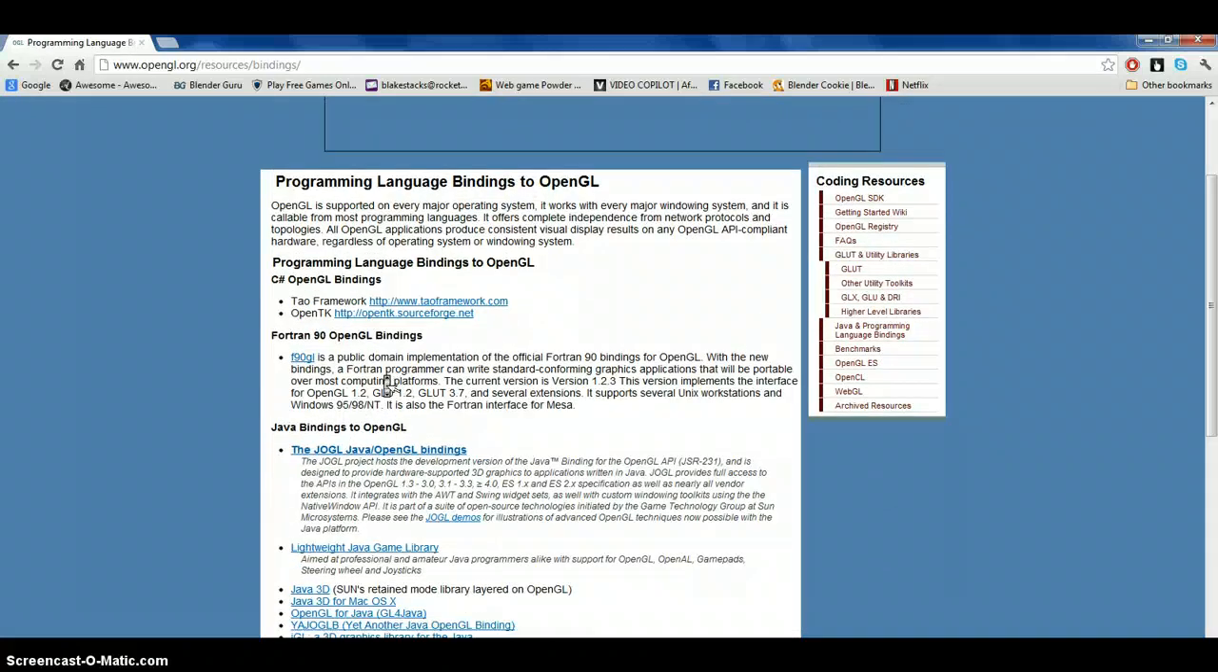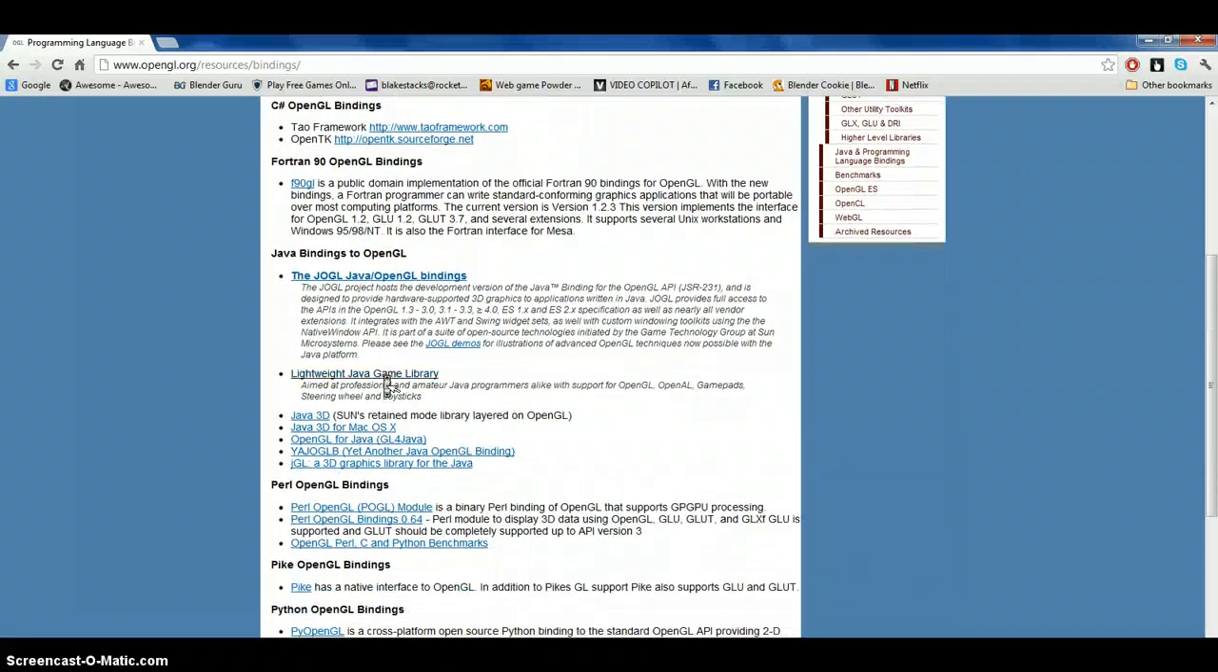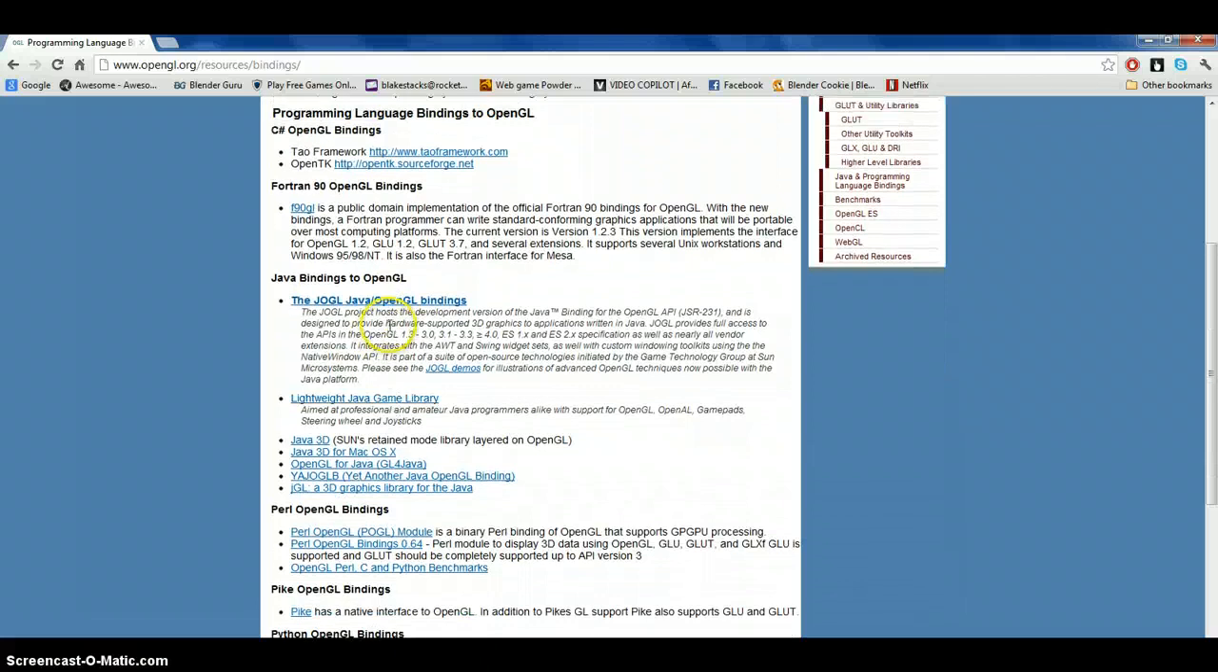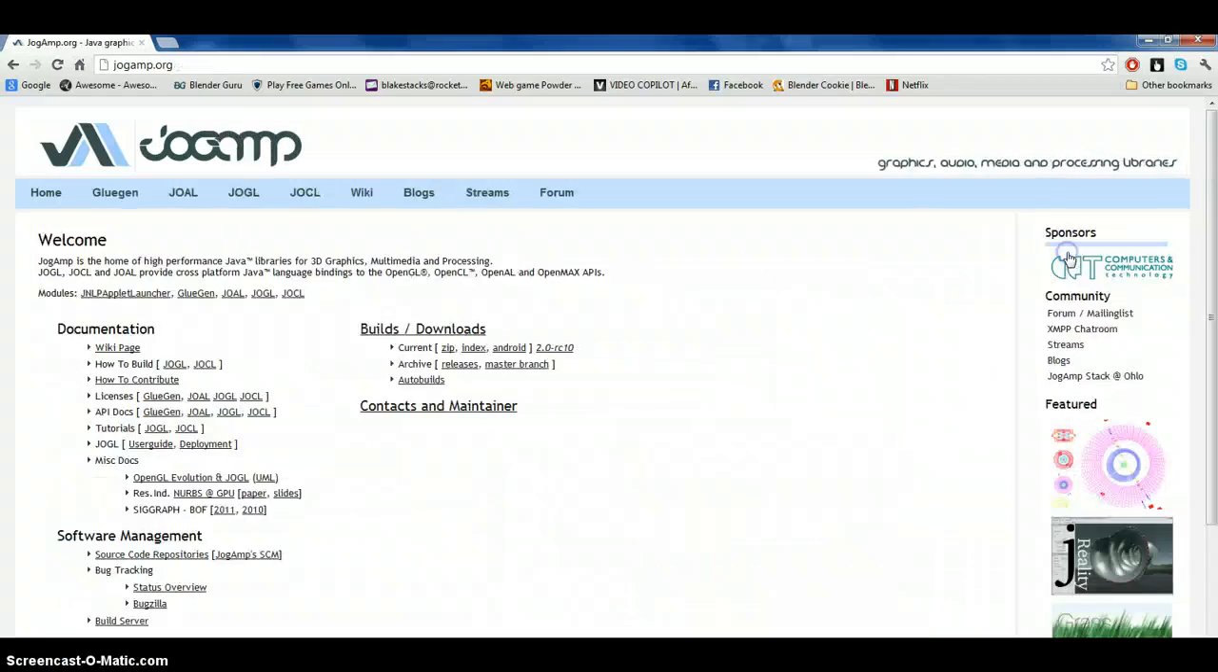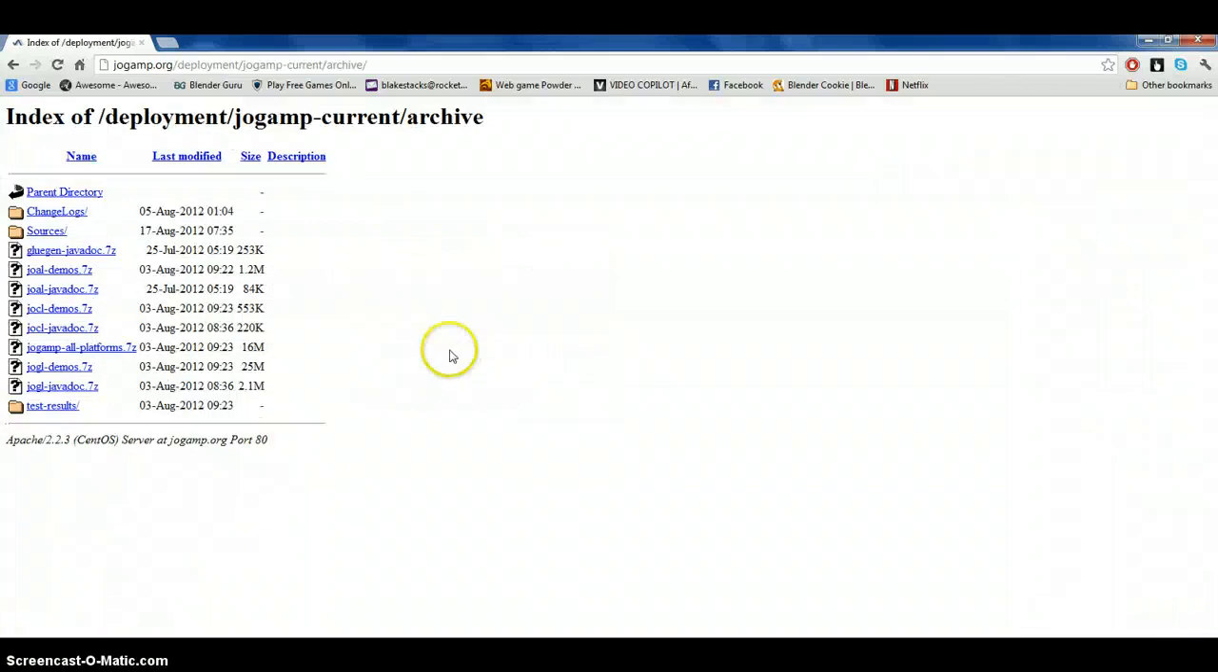There's a whole bunch of different languages here, so you can choose whichever one you want, but I'm going to teach you how to use Java. So, here it is. Click on that, and go into the Builds Downloads at the far right. Click on the current zip. I'm going to need you to click on JOGL All Platforms.